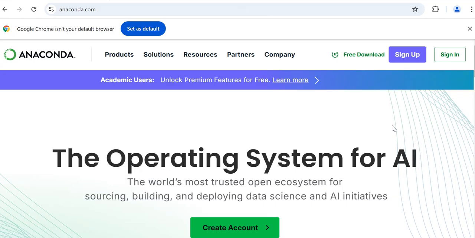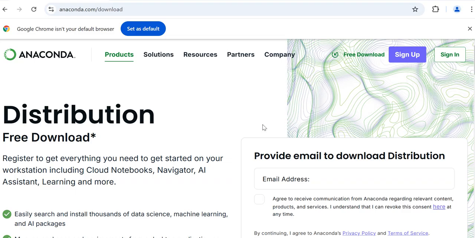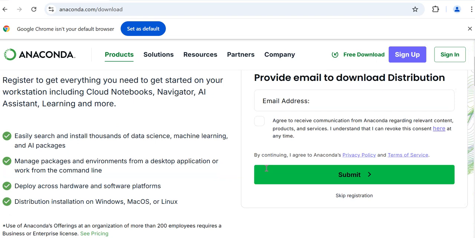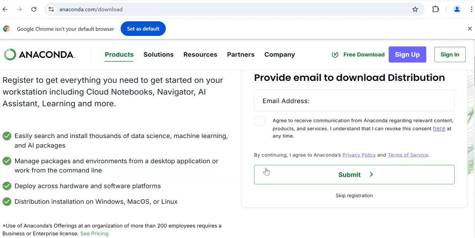And the Anaconda ecosystem operating system is an open source, mostly open source and free software operating system. And you can just go to the free download button and click it. You're going to be led to this distribution or download window here. But you have to provide an email address to download the distribution.